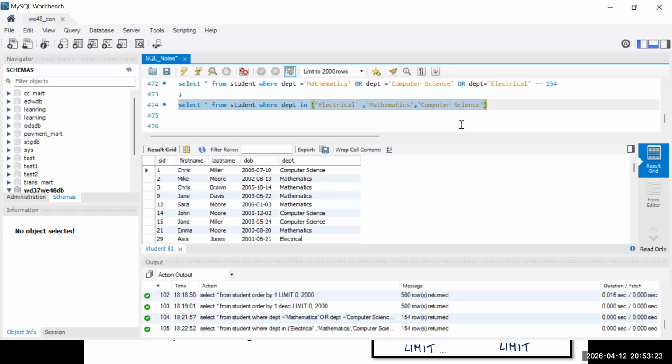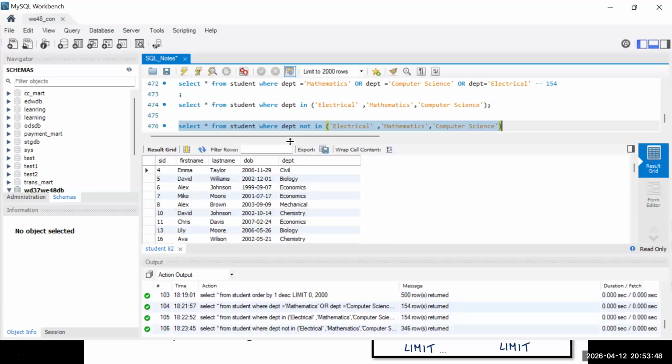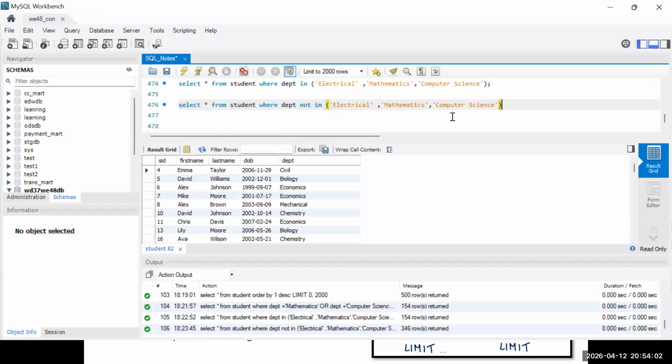Now, for not from these departments, simply use NOT IN. You don't need to negate the condition. NOT IN is a keyword. We have 500 records, and removing the 154, the remaining records come here. You are getting 346 records. In these 346 records, you will not find any record from the departments electrical, mathematics, or computer science. That is the condition I am writing: not from these departments.